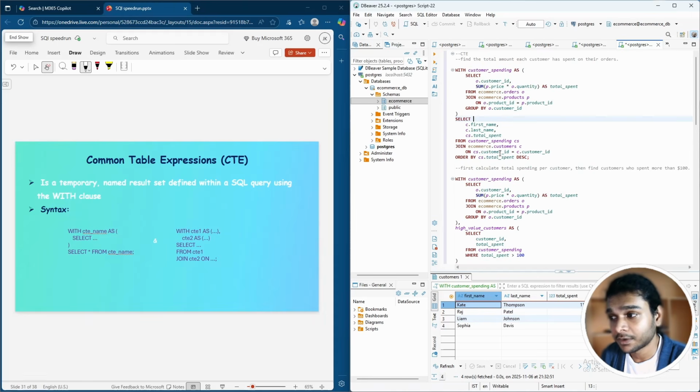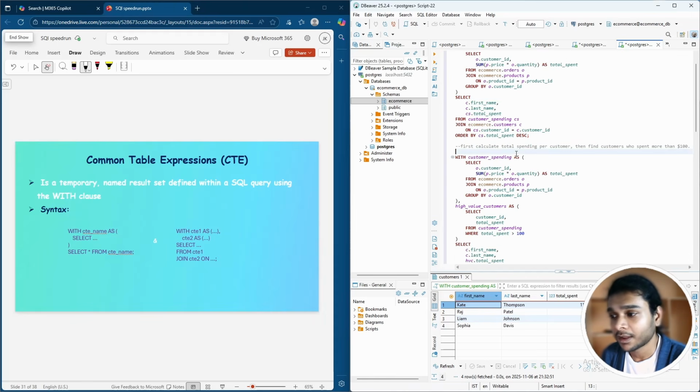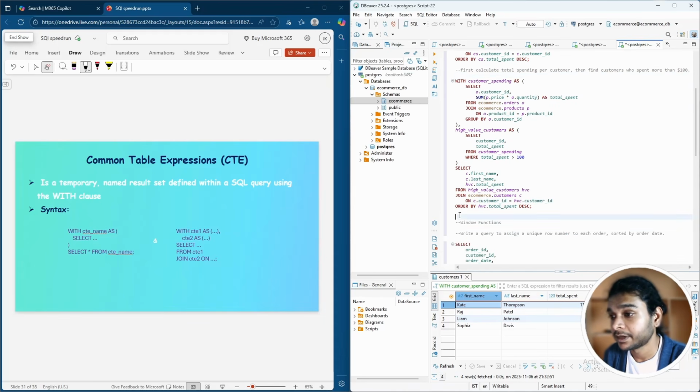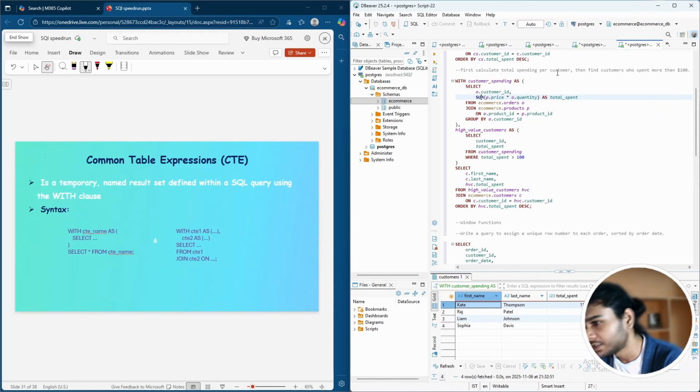Okay, that is how we do it. I know you might find it hard to comprehend this logic, but it takes time, and it will work. And in this query, we use 2 CTEs. The question is, first calculate total spending per customer, then find customers who spend more than $100.